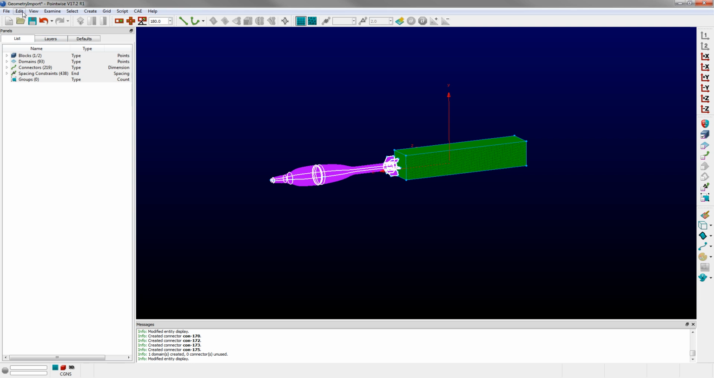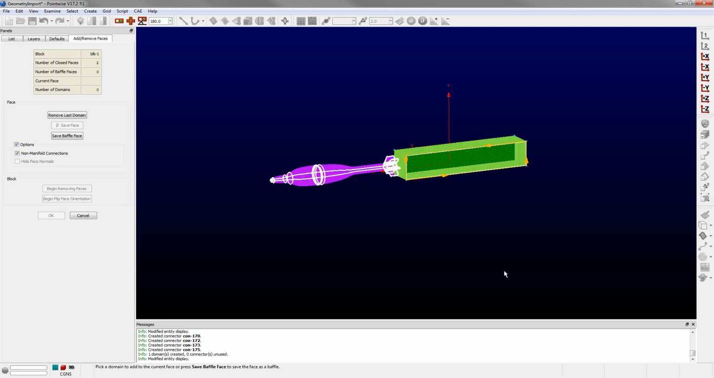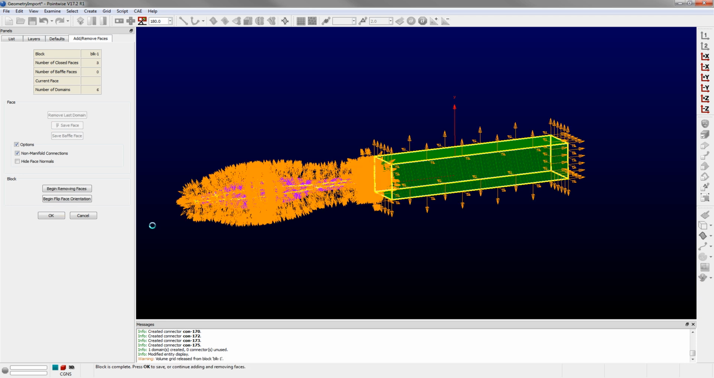I can just go to Edit, Add Remove Faces. I'll just pick one of the domains, use my neat little hotkey Control-Shift-A to do all adjacent, so you don't have to pick each and every one of those domains, and click Save Face. It'll now add that structured block to the block definition. It basically punches a hole in that unstructured block to fill it with the hex elements that are in that structured region. And click OK.